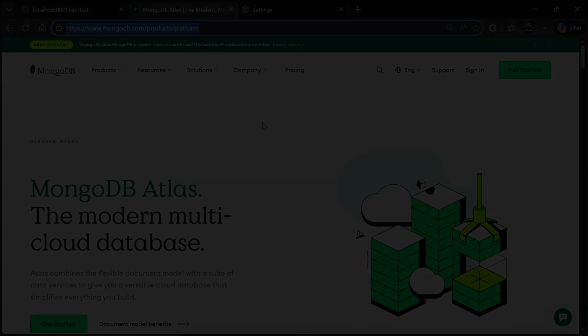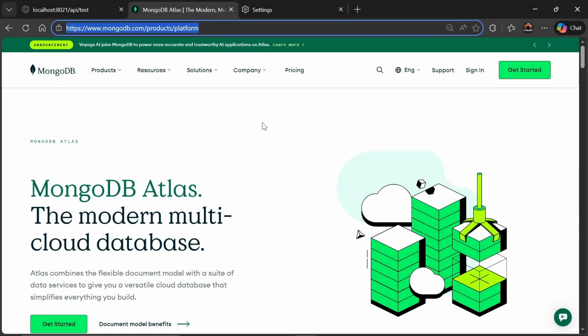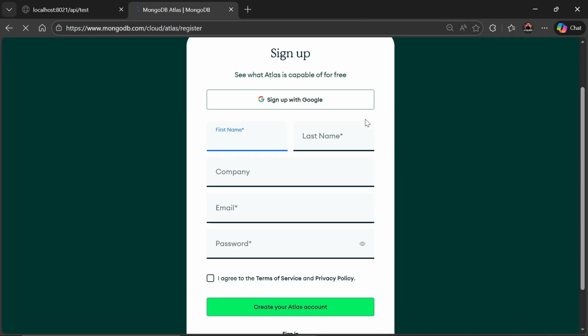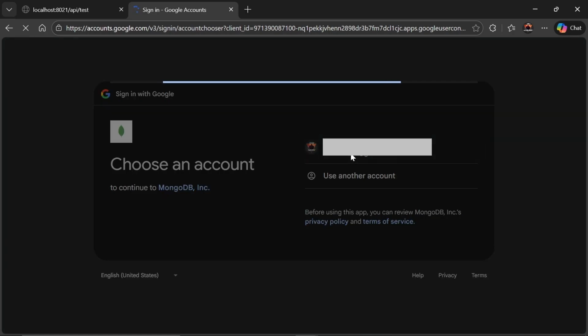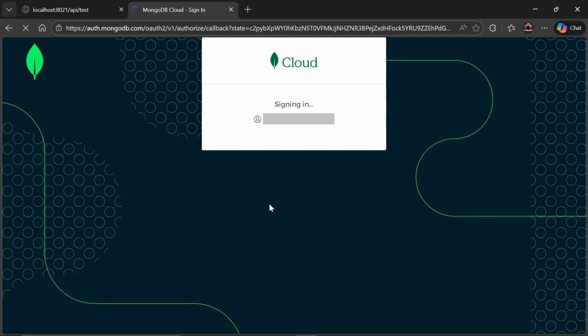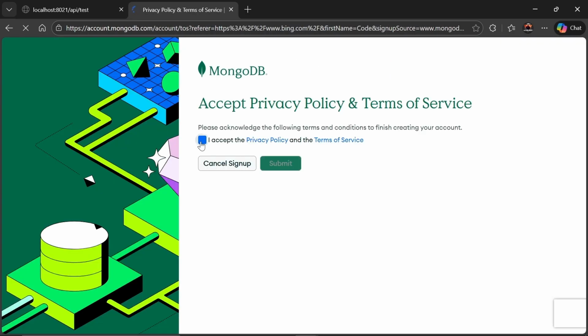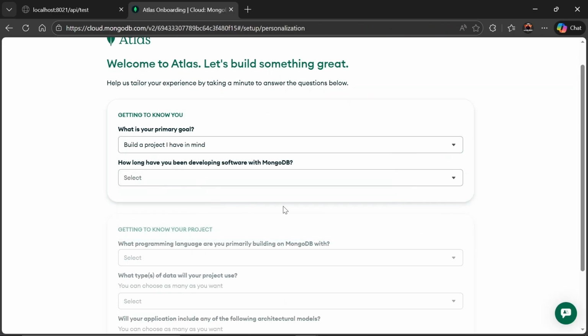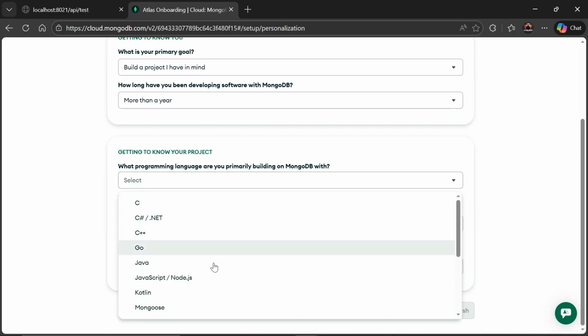backend API. You just need to come to this URL, MongoDB Atlas website, and this is where we will be able to create our own NoSQL database hosted in the cloud. So let's click on Get Started, and I'll choose Sign Up with Google. I'll choose my user account from here. Just click Submit. You all can just fill this information with pretty much anything that fits you.